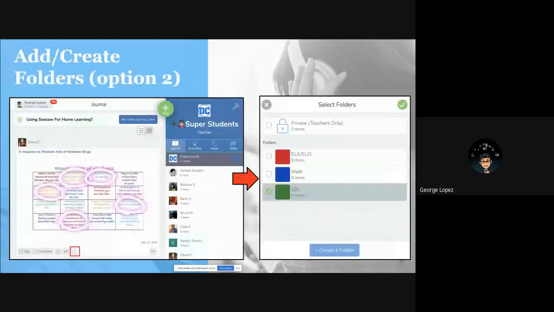So that's how you add the folders. Now, you can also add folders a different way. This is the other way, and I did want to let you know this because some of you may prefer to add folders after the fact. After the fact means after students have turned in work, after teachers have posted assignments or activities to students.